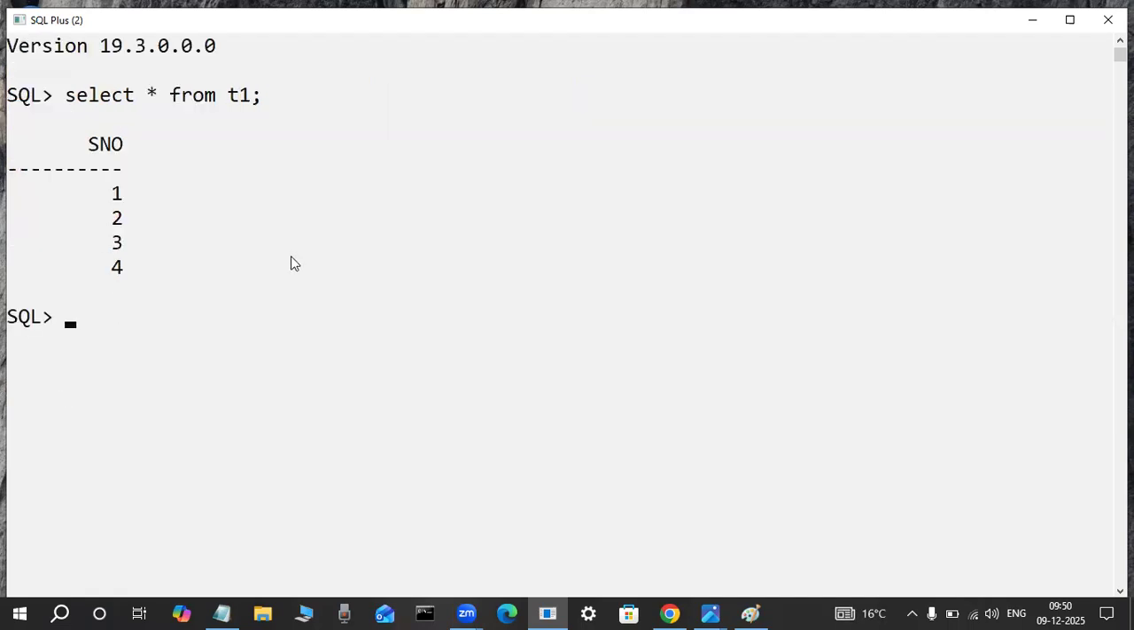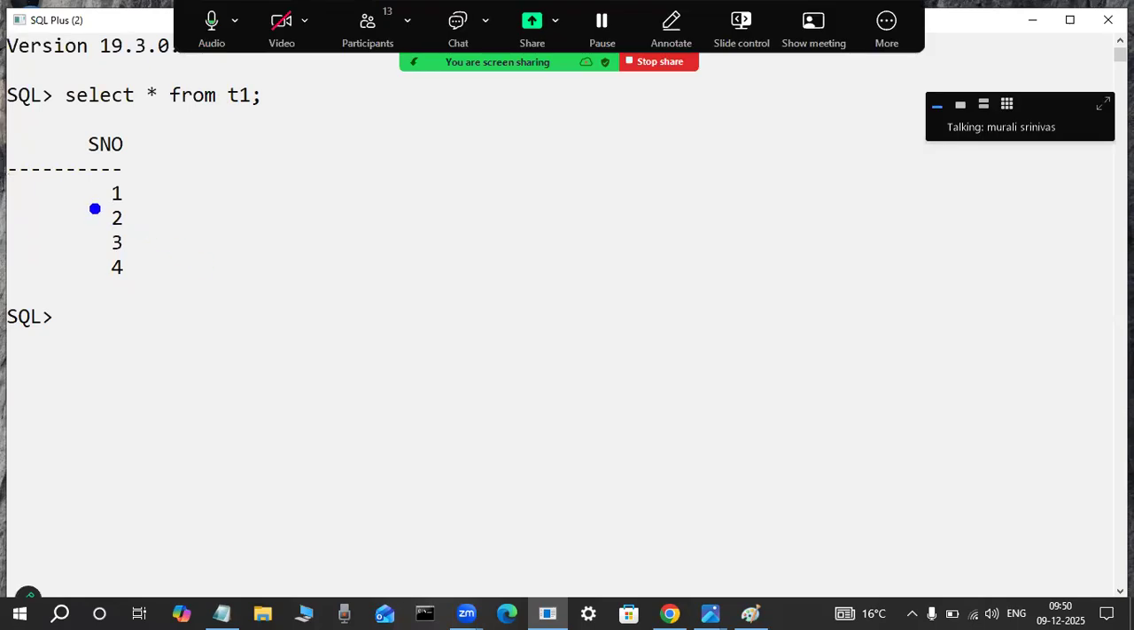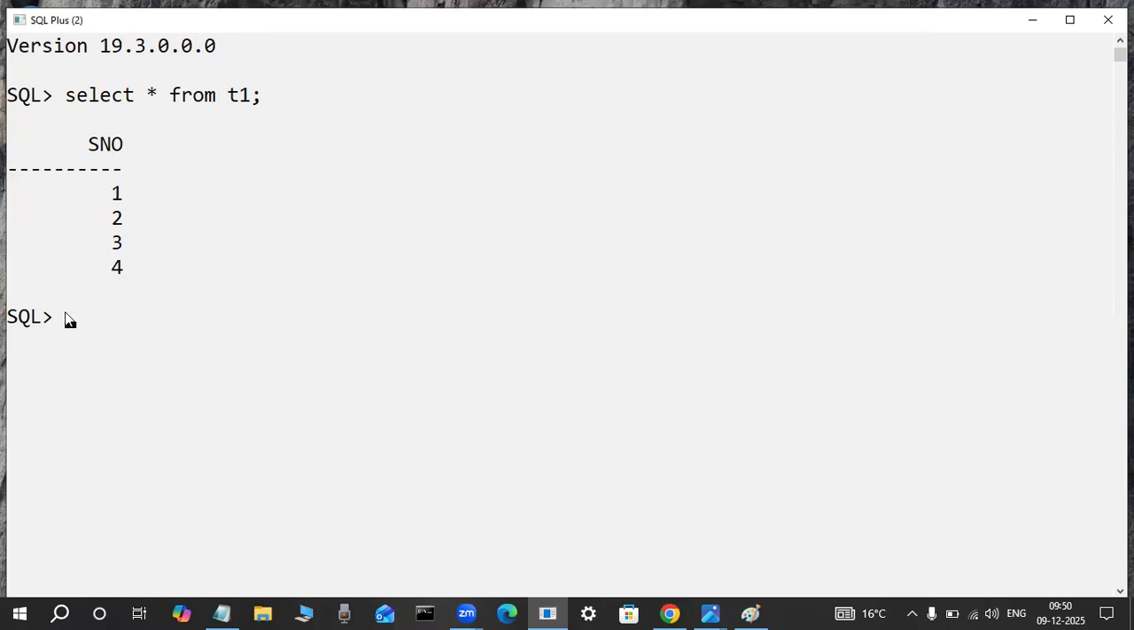Now I try to change here. I try to change only here, 1 into 5. Just here I try to change. Whenever I try to change this one, just observe it here. Update table name like this: set s number equal to 5 where s number is equal to 1.